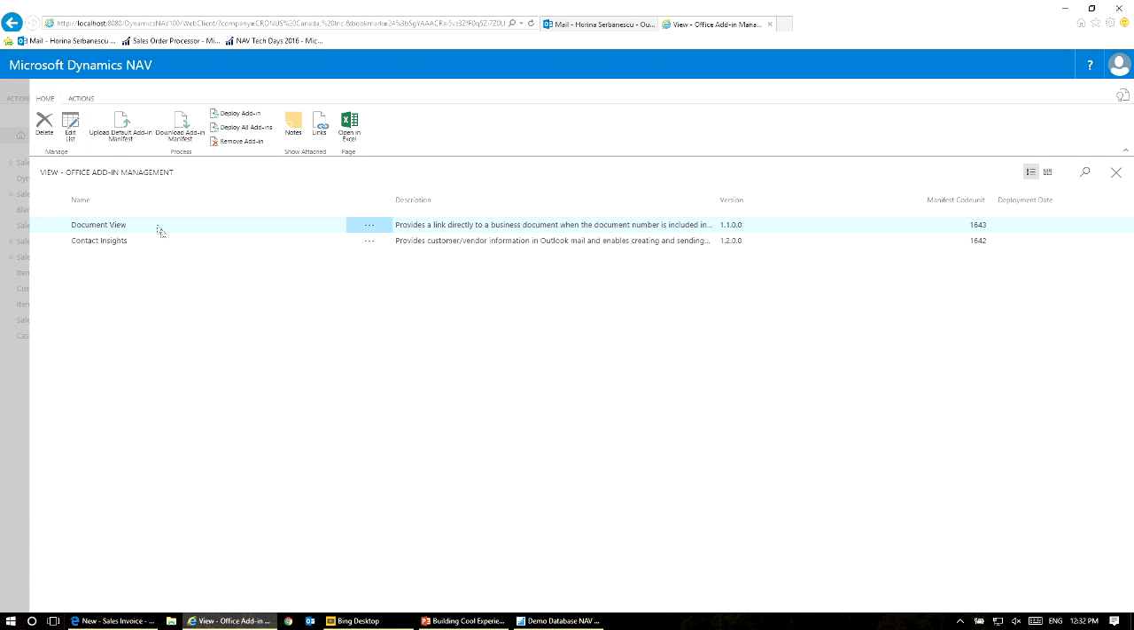So we have the document view. That is the add-in that, when I was reading the email from Eigo, is able to recognize the sales quote and give me the particular information about that sales quote. And then the second one is the contact insights. That is the one that you open in the mail from Andrea, where you can see the information about the customer and interact directly in there to create new quotes or perform other business tasks.